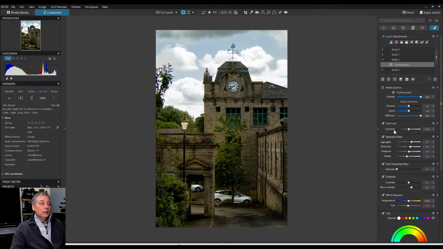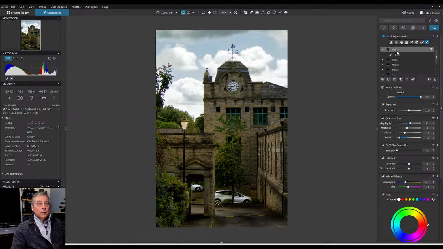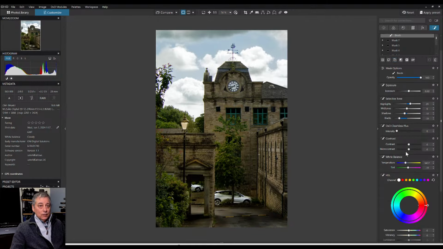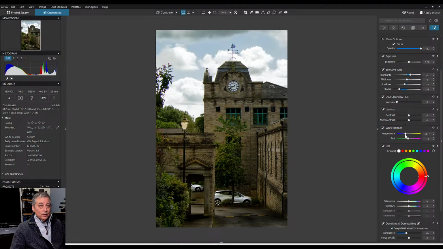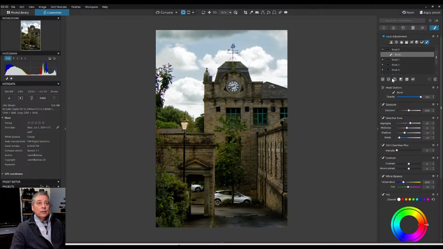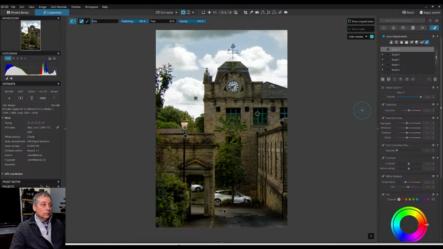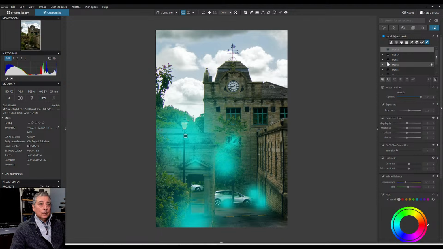Okay, let me go back to the street. And I'm just going to cool this off a bit. All right, now let me go to the building itself. Maybe just use the AI tool. Oops.